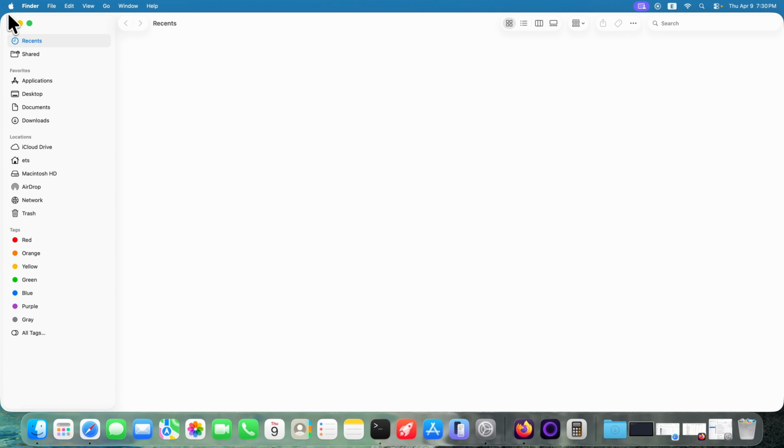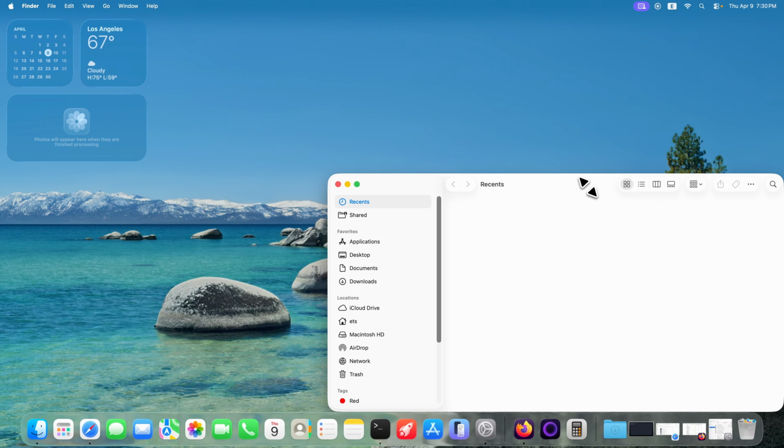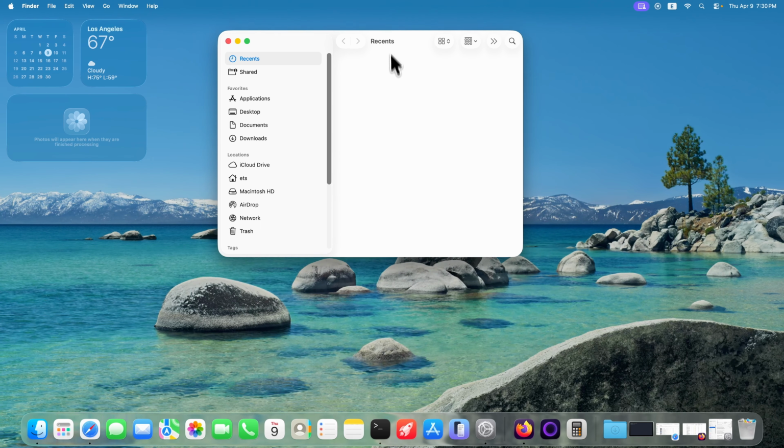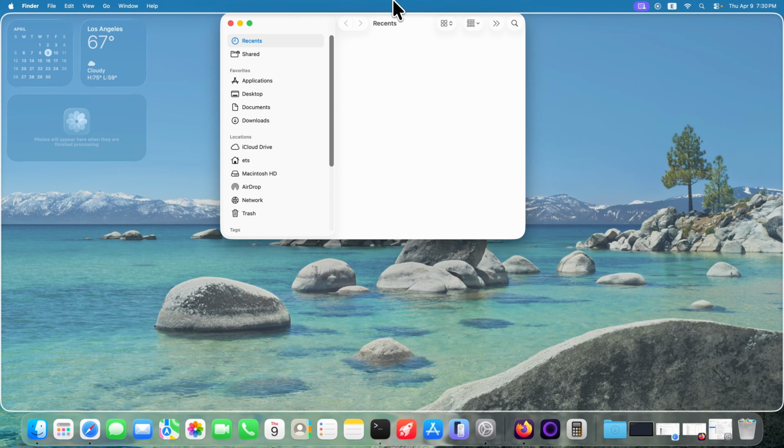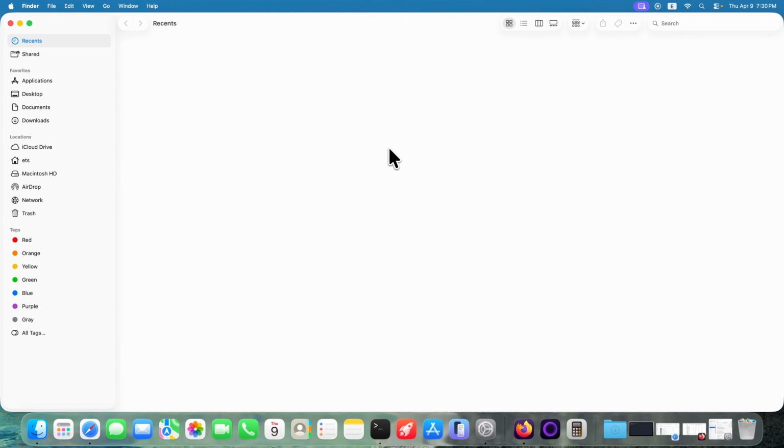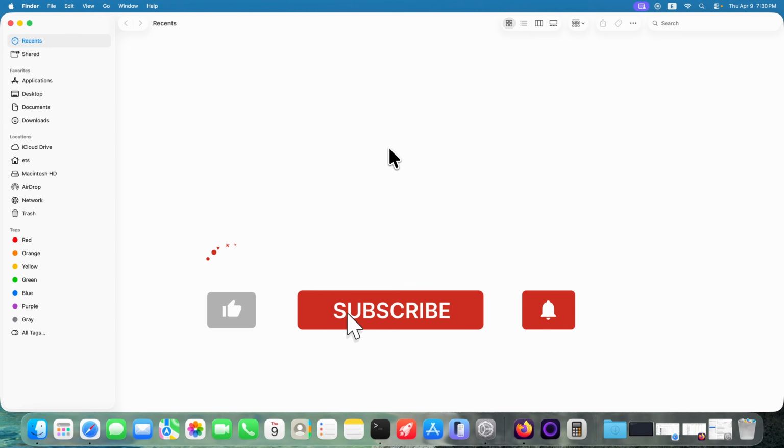Here's a second way to do it. You can simply drag the app window all the way to the top edge of your screen. Keep dragging until you see a faint white border appear. Then just release your mouse and it will snap to full screen. Just keep in mind that this feature is only available on recent macOS updates.